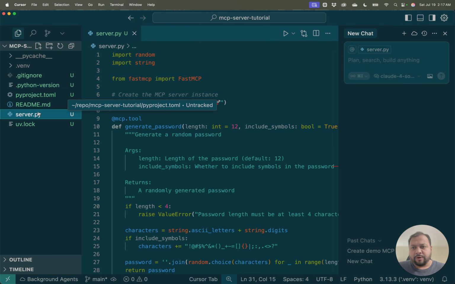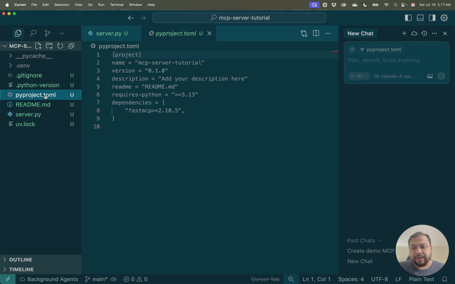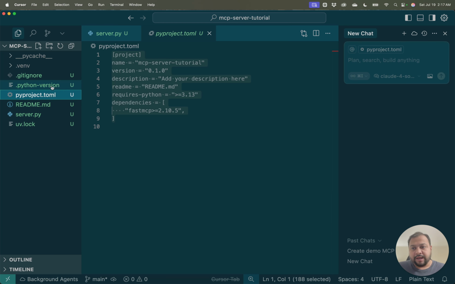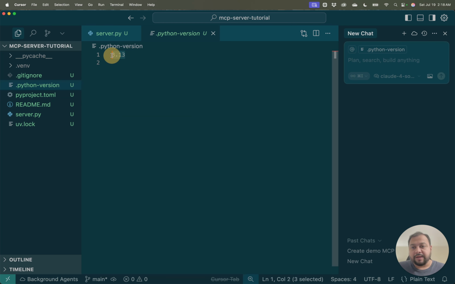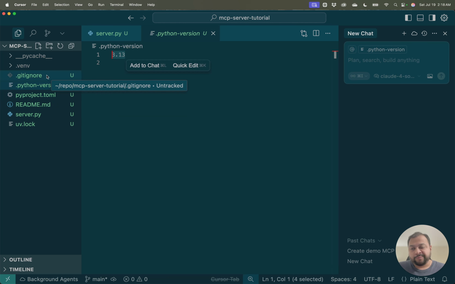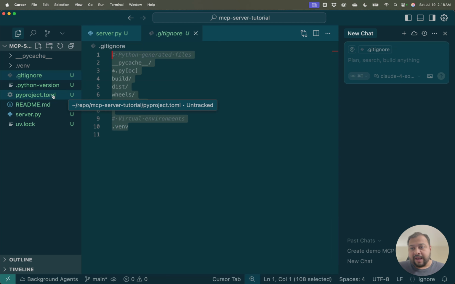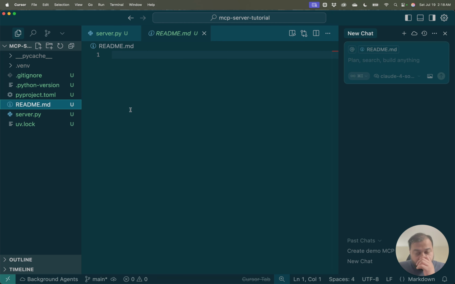And I think I forgot to mention before, but when you specified uv init, it tried to create a project toml file with dependencies, a uv log file which will log all the dependencies, and a Python version file which will point to the right Python version. It also went ahead and created a gitignore file and a readme file. So we will update all these files as we go along the course, but right now our focus is to just start up an MCP server.